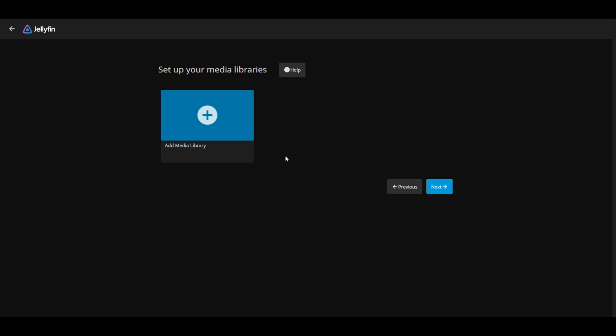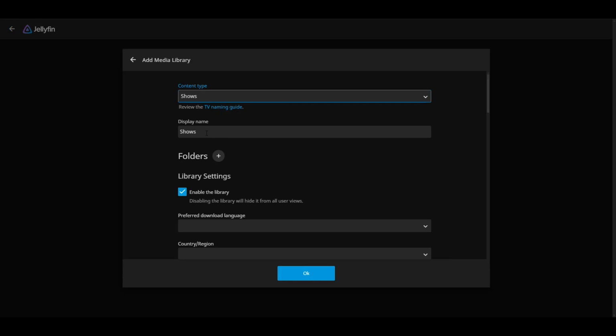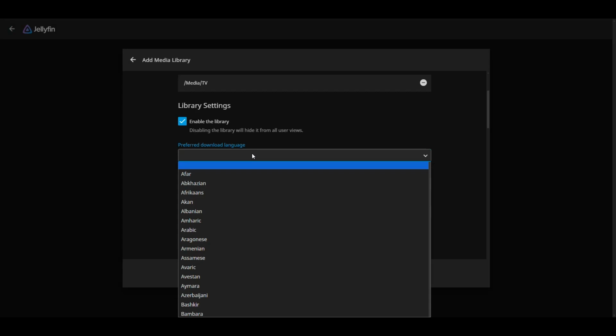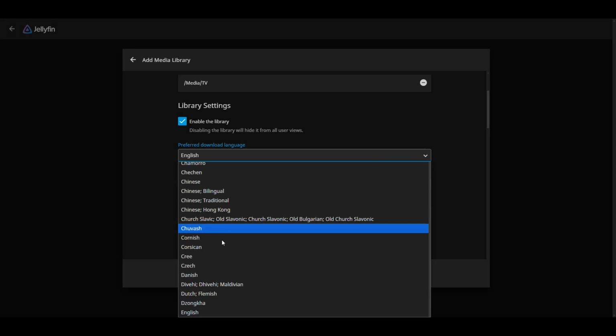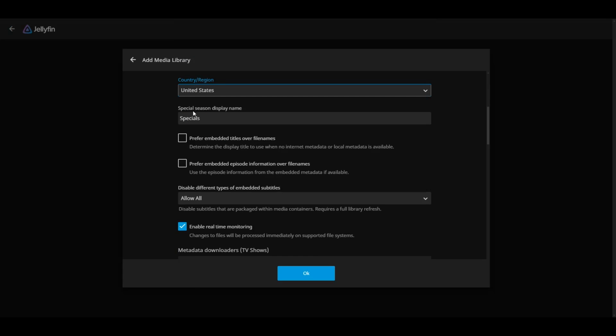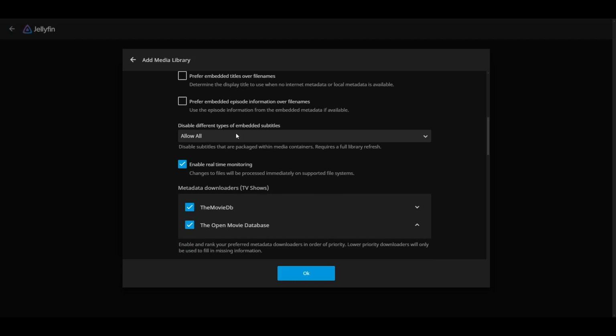It says we need to set up our libraries. So we click here, shows. Let's rename this as TV in the display. Pick a folder. Then it would be media. For this one will be TV. Okay, preferred language, English. Country, United States. Special seasons display name, special, that's fine.